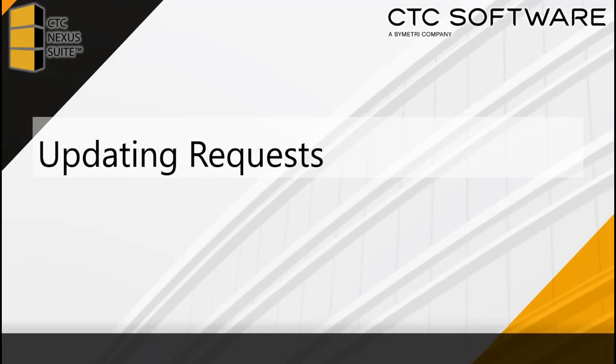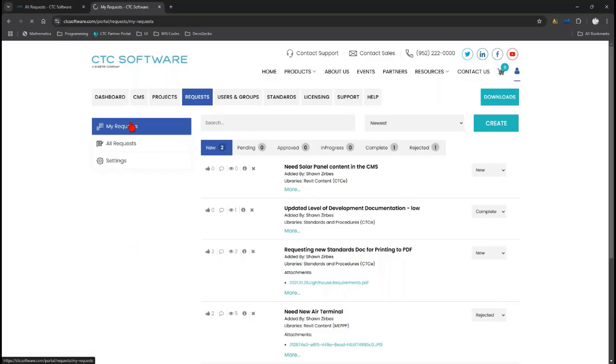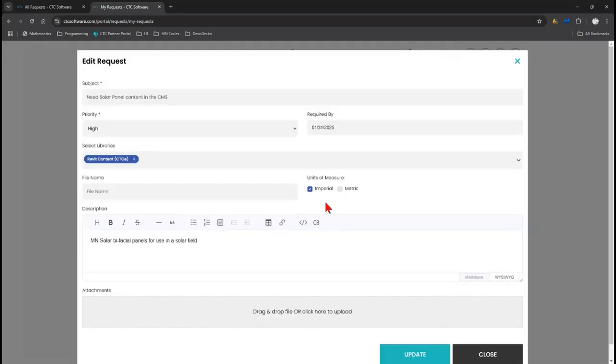So what else? Sometimes you might want to go back and modify a request. Maybe you want to communicate some additional details that you found. Well, you can do that as well from the portal. I'm still there already. In fact, let's just go back to my request just in case. Yeah, no, I'm already here. That's fantastic. And while I'm here, I can see that the need for solar panel content in the CMS is sitting right there. And I can click any place on this, and it will bring back up the edit request page for that particular issue.